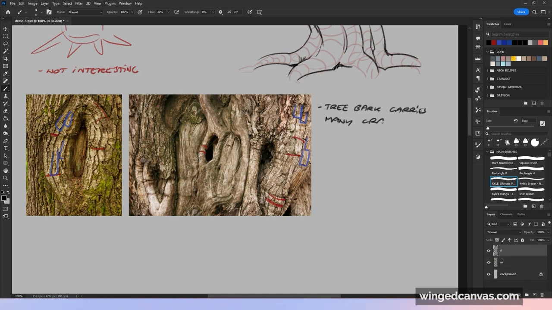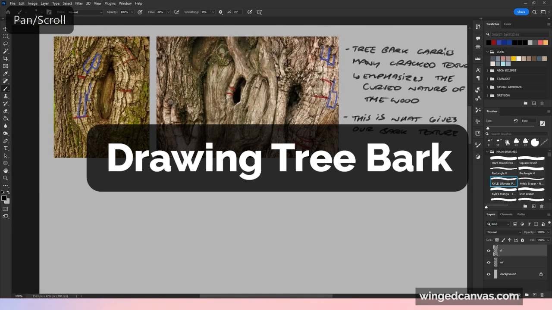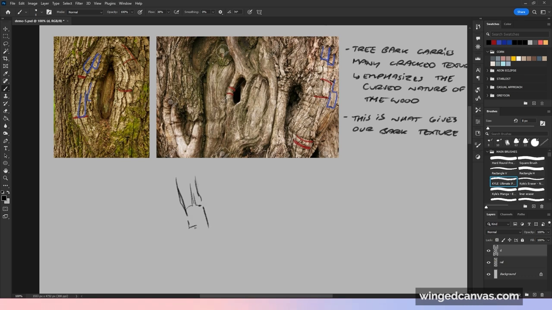So tree bark carries many, many cracked textures, right? Emphasizes the curved nature of the wood. This is what gives our bark texture. Now, I'm not saying you're going to draw in every single little crack, ever. I'm not saying that you're going to have every single little piece of wood and draw in all of these cracks. I'm not saying that you do this.